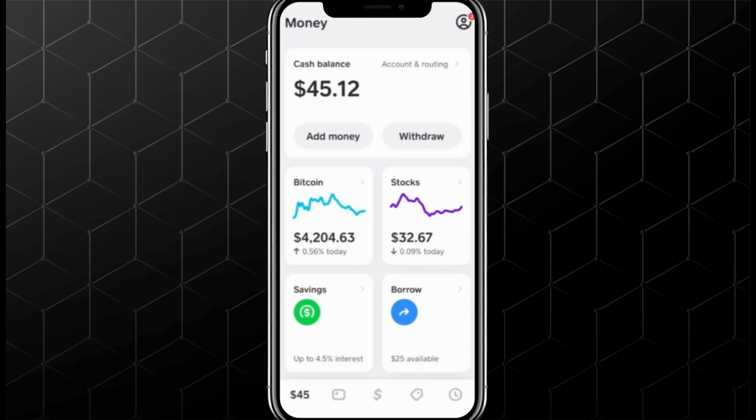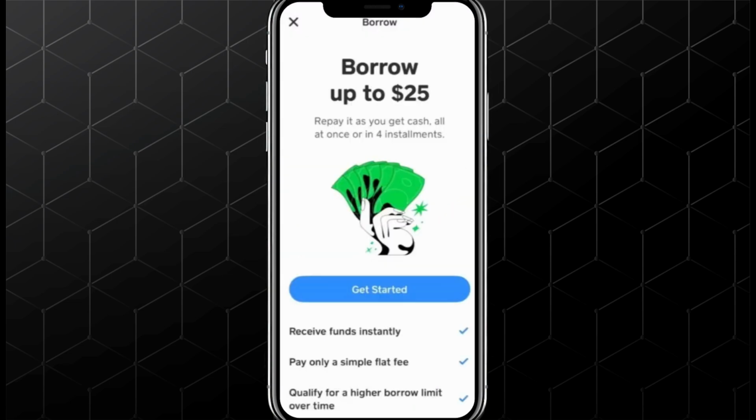Let's get started. First, open your Cash App on your phone. Once you're on the main money screen, look for the Borrow option. If you see it, tap on it. Keep in mind that not every user has access to this feature. It depends on factors like your account history, transaction activity, and how frequently you use Cash App.